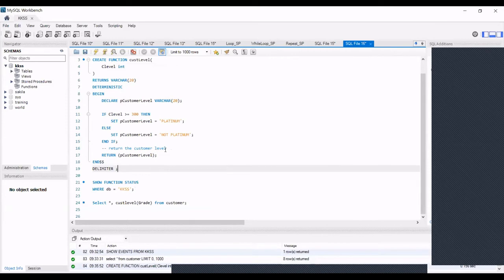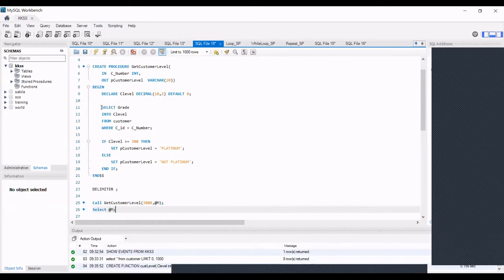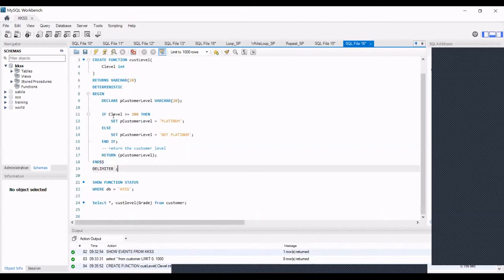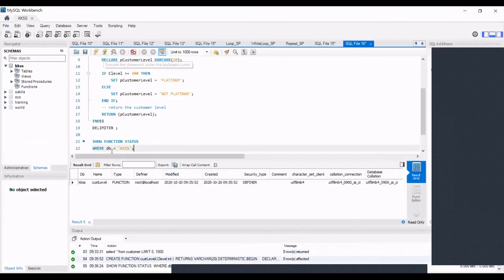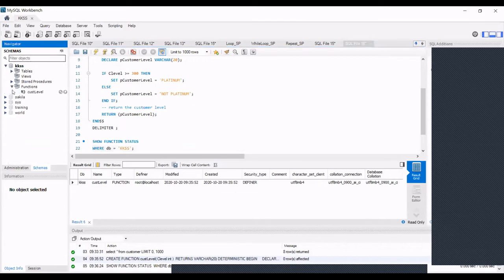If you see our stored procedure which we created, in that we were also using a query, and from that query we were getting the output, basically grade into level, then comparing the level. But in the function we are not doing it that way; we are not using the query as of now. If you want to see whether the function has been created, you can run show function status in your database. You can see the function, and you can see it from the schemas as well. You can just refresh and you can see in functions you have cust level as your function.